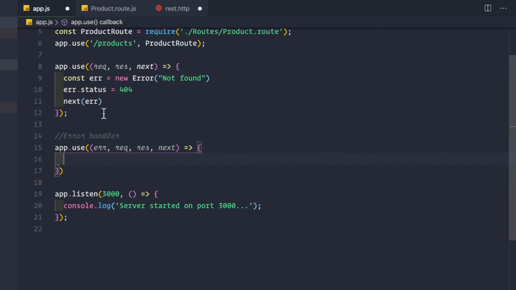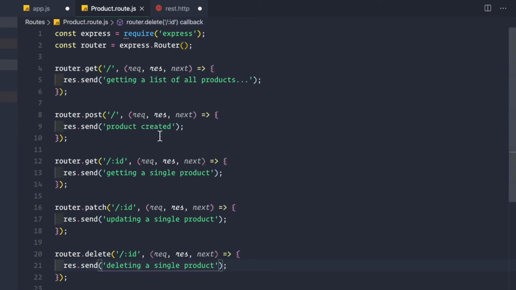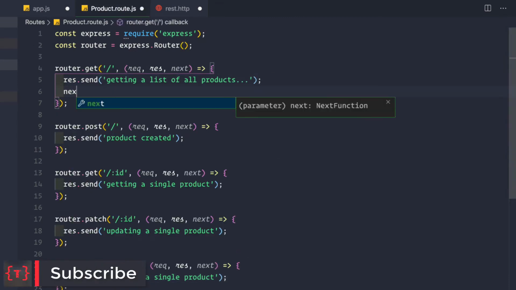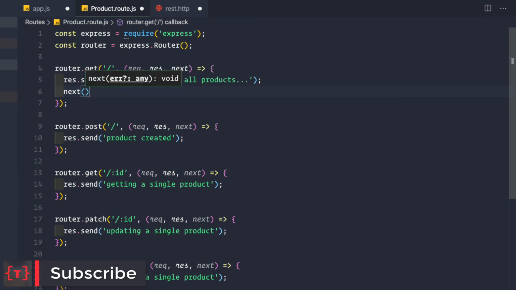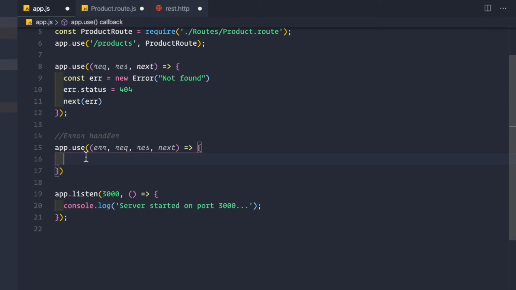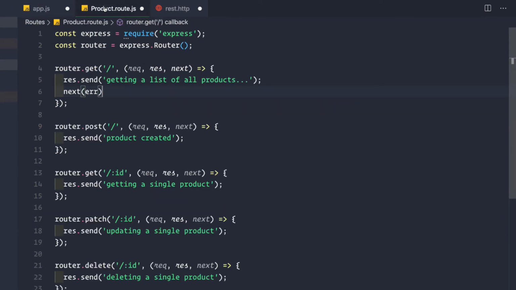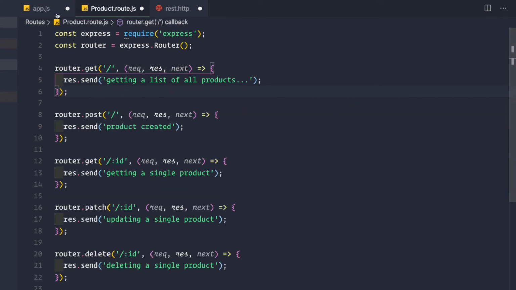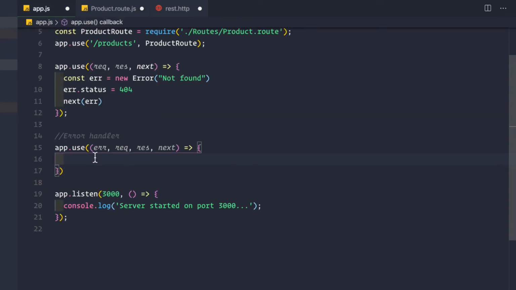So whenever you call next from any of the routes, like if we call next from here, that is inside this route here, and we pass in an error, then this next with the error parameter would call this middleware, that is the error handler here. So now let me remove this from here, and now let's go back to app.js, and now here inside this we can handle our error.